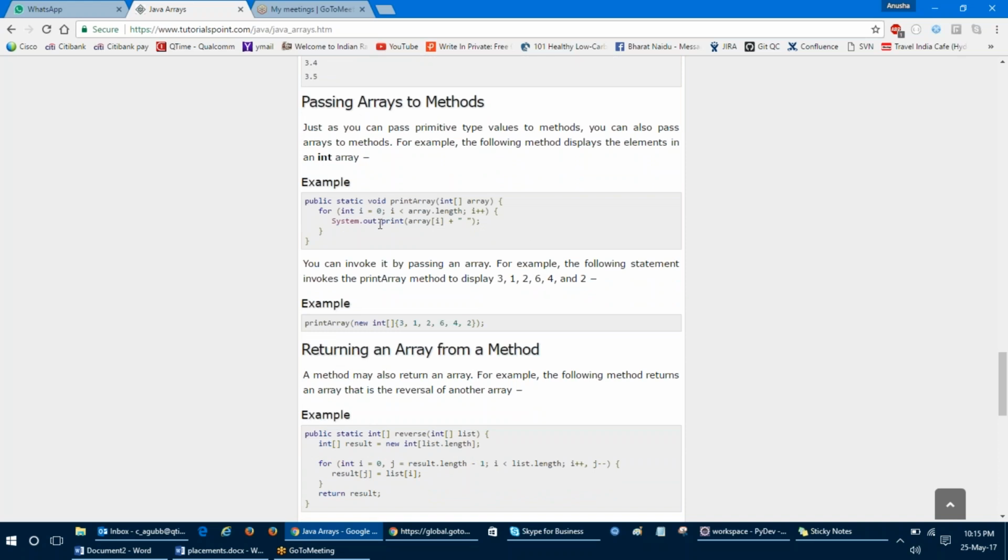Then we have methods, public static void print array, any method. In fact, we were sending arguments in parentheses like int a, int b, int c earlier, right? So if we want to send an array, that is a bunch of elements, this is how we will write it in the method definition. This is the method definition. This is not the method call.